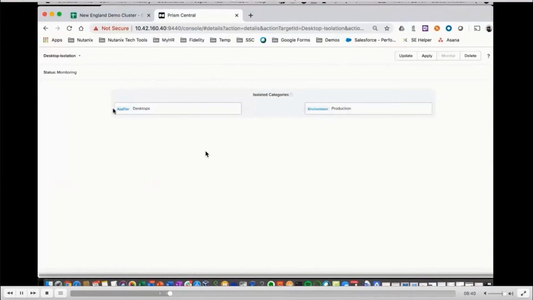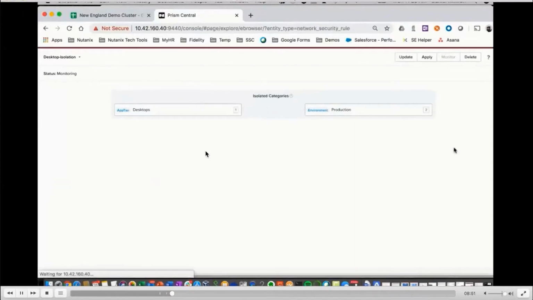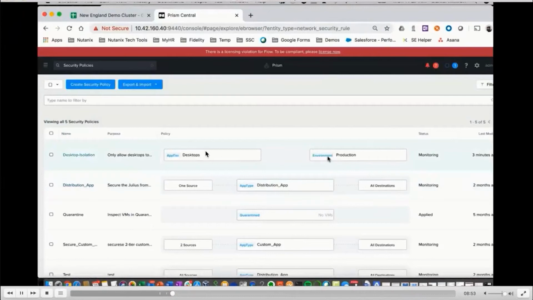In this case, you can see there are a couple of different ways we can do this. If you look at the top left, it says it's monitoring. This is the status of monitoring. If we wanted to apply this, we would actually block the traffic, but right now we're just going to view the traffic. We'll show those as unrecognized or unapproved flows, actually.